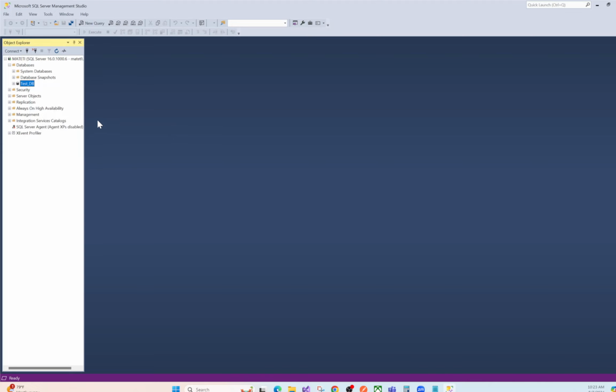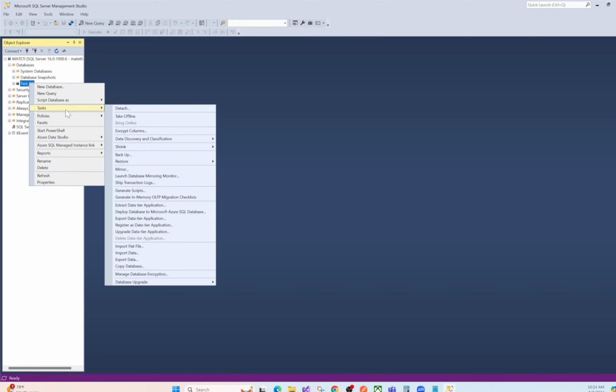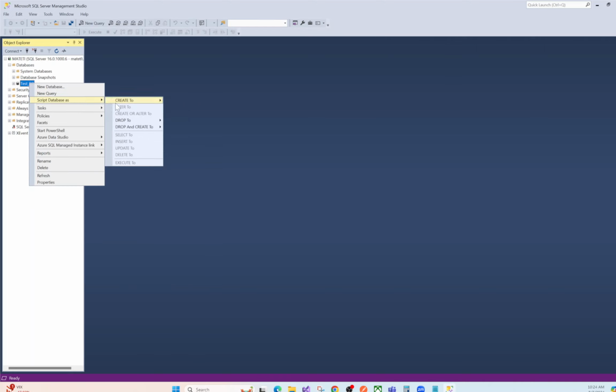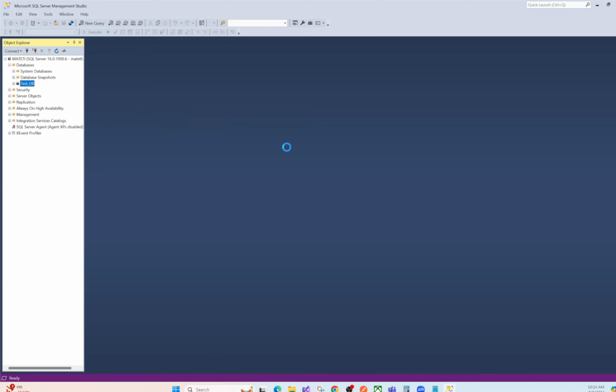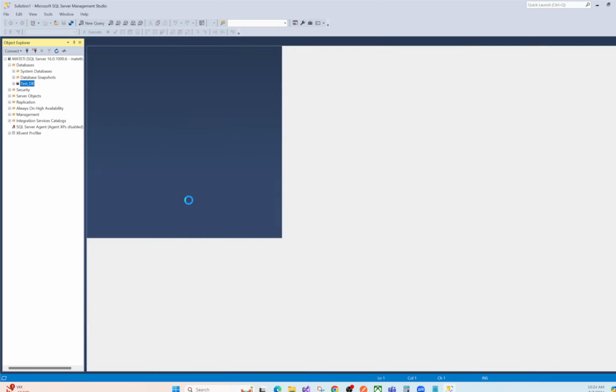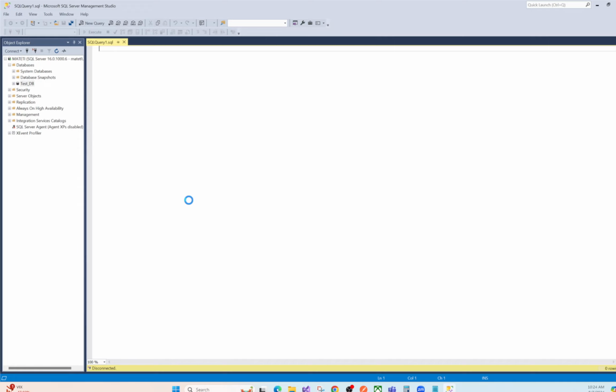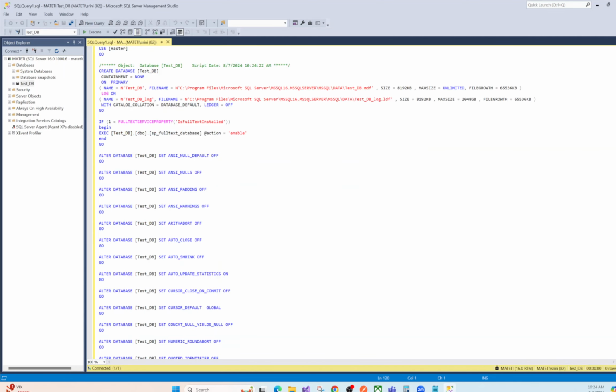I already created a database, so how can I generate a script from the created component? Right click on the component, whatever you want to do, then Tasks, Script Database as. This will generate a script, and this script can be used to create the database.